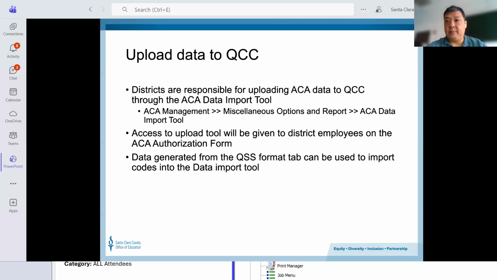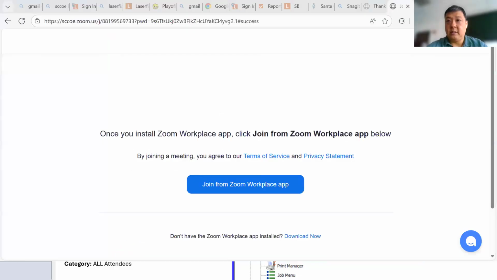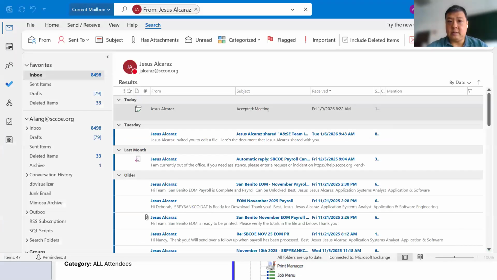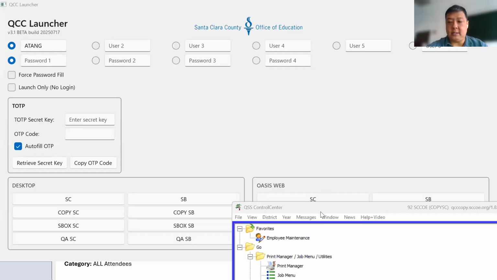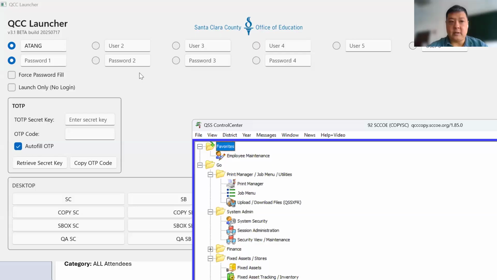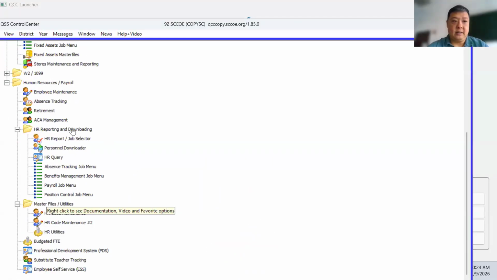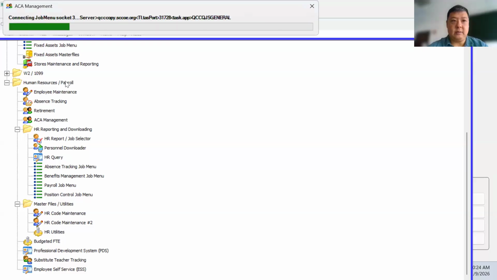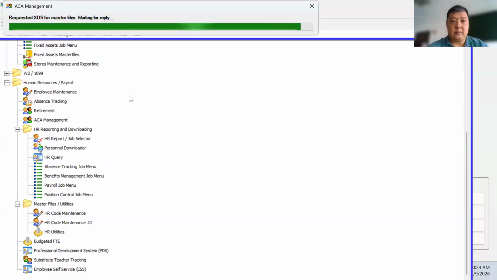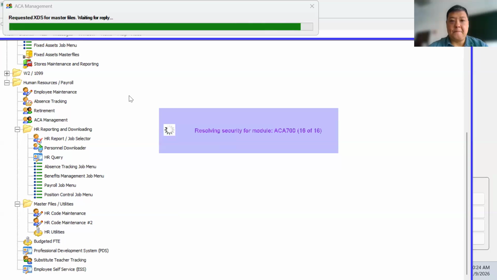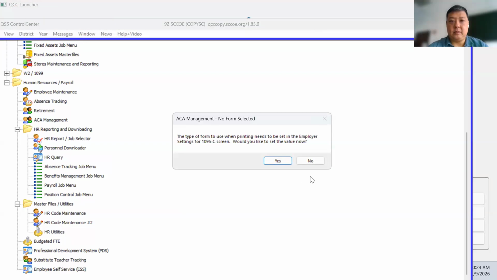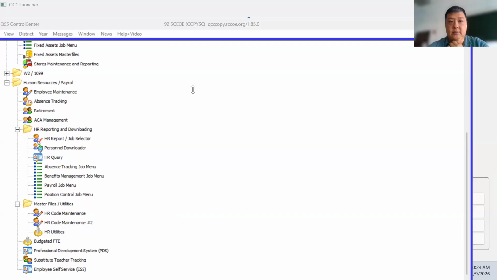So let me open up QCC real quick, and I'll show you where you can get this. Here's QCC. Okay, so you'll find the ACA management tool under Human Resources and Payroll, right? Okay, so we'll have this information already filled out for you. Don't worry about that. You won't get this error unless you're new.